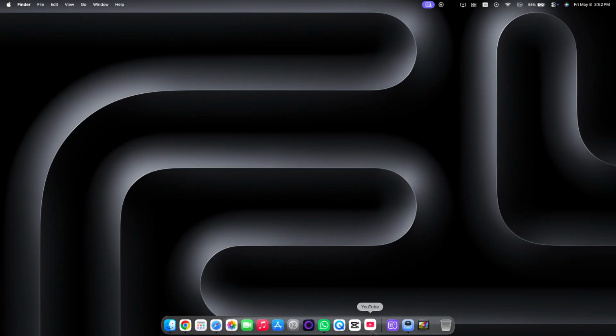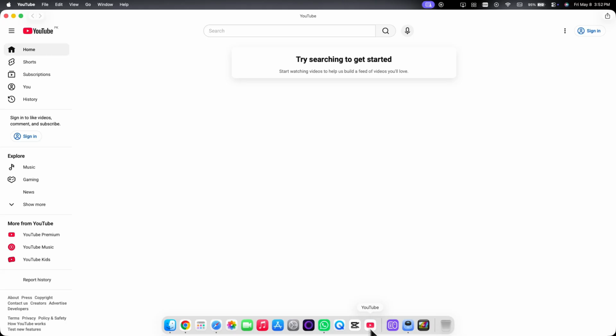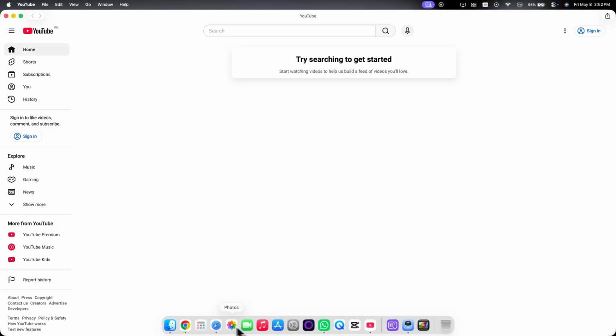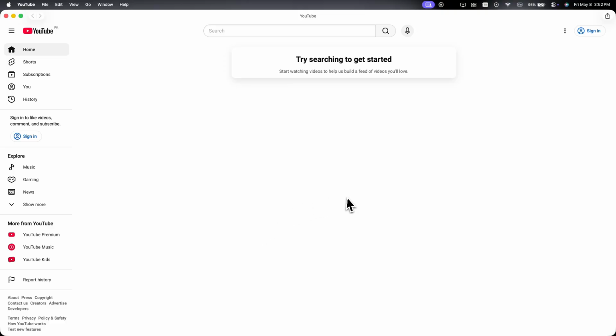You can now click on it anytime to open YouTube as its own standalone application, instead of using it inside a browser tab. The app will work independently from Safari, meaning you can close the browser completely while the YouTube app stays open and running on your MacBook.